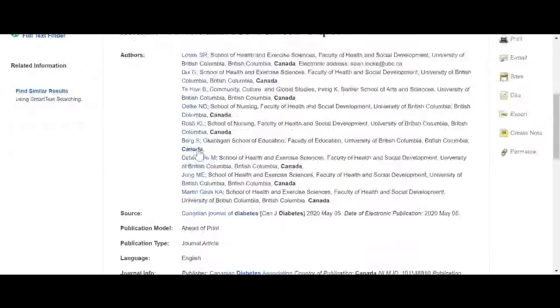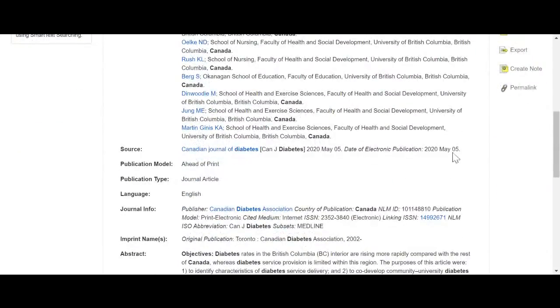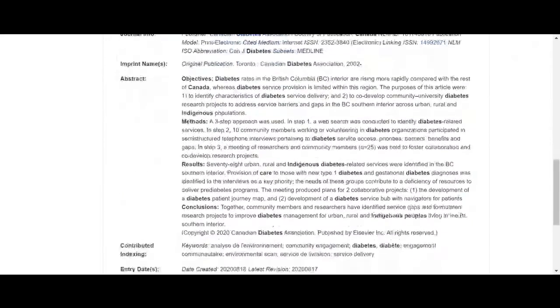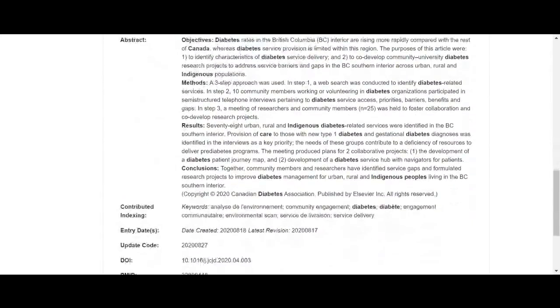Authors, I see the full source or the citation. This is where that particular journal article is published. In this case, the Canadian Journal of Diabetes. I can read the abstract to get a better idea if this is something that I'm interested in and it's going to help me with my assignment.